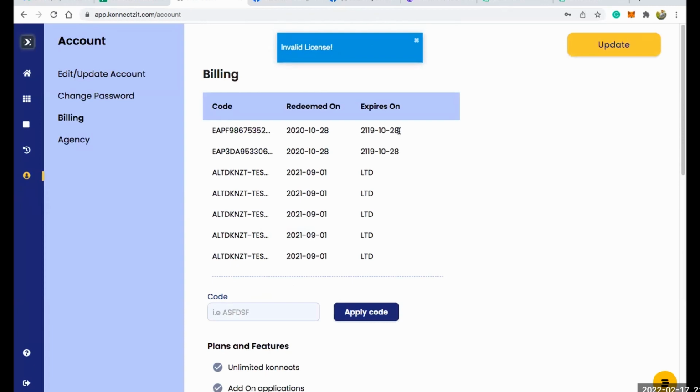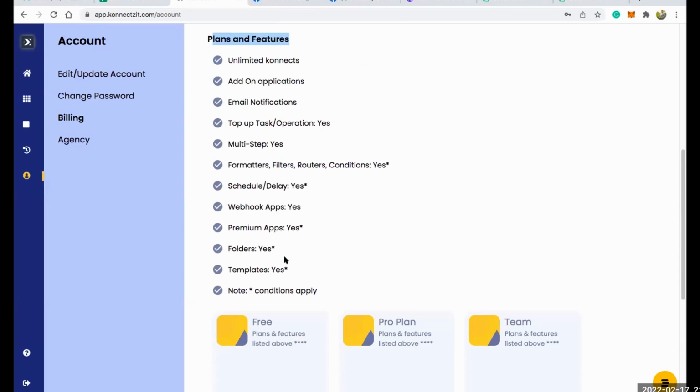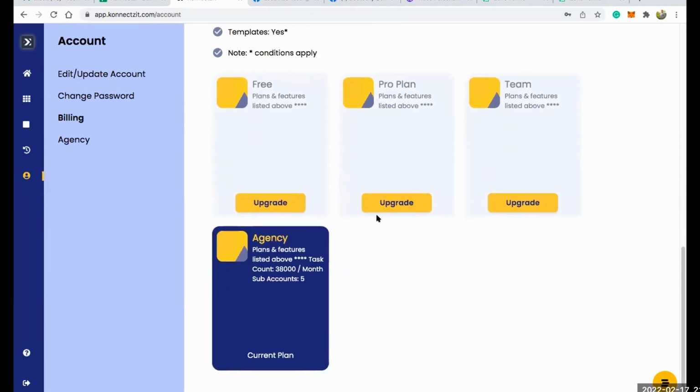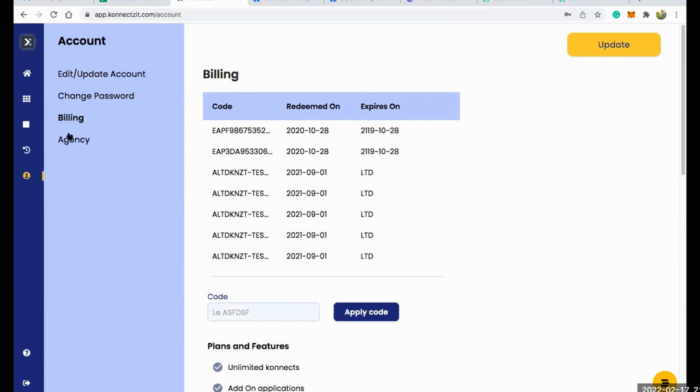This will get applied to your account and you will be moved to the particular plan for which you got a coupon code, and your plans and features will be displayed here, with also the option of free, pro and other plans and an upgrade option. It will also show you which is the current plan you are on. So this is all about accounts and billing.